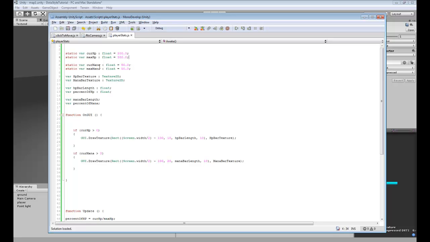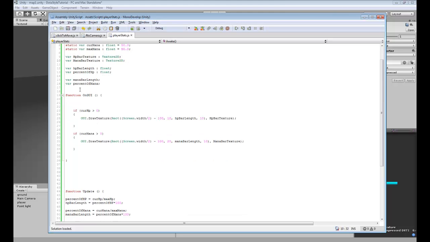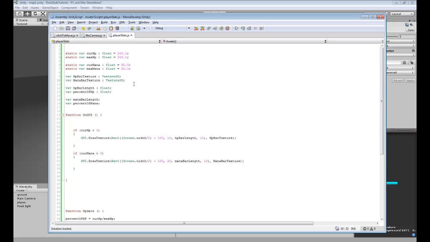You want to do the same thing for current and max mana. And then here are textures for both our HP bar and mana bar. And then these tabs here are for calculating the length. So let's say that we end up upgrading to 500 HP.